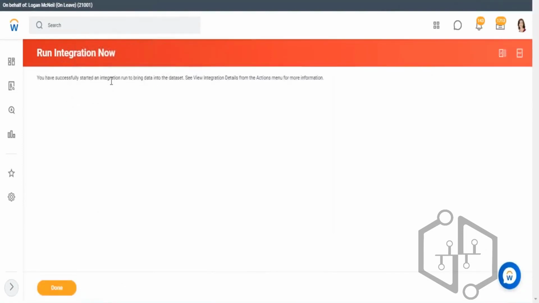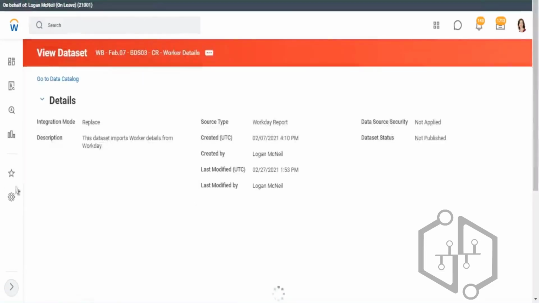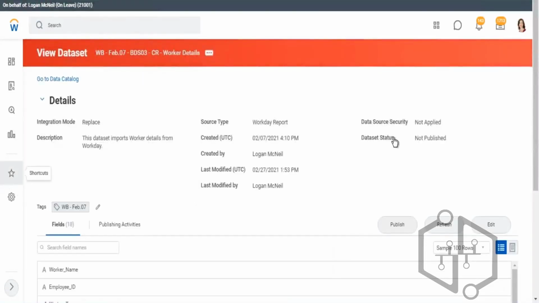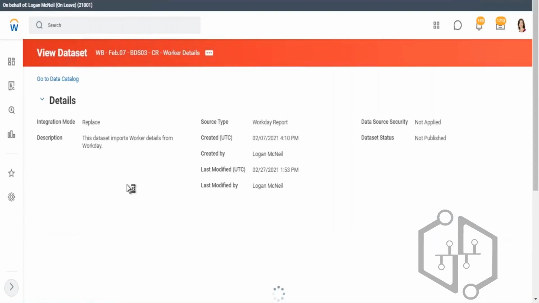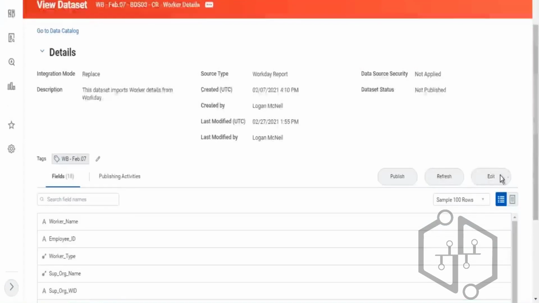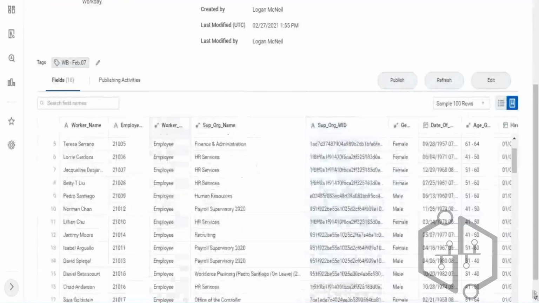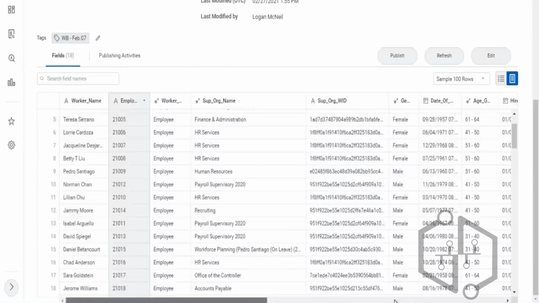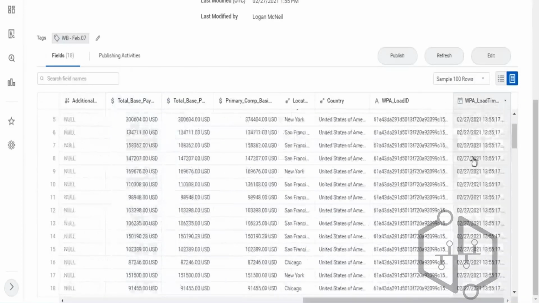You have successfully started an integration run to bring data into the data set. I'll say done. Right. Let's refresh this. Let's go to the details and see what the latest load timestamp is. So now the load timestamp has changed, right?